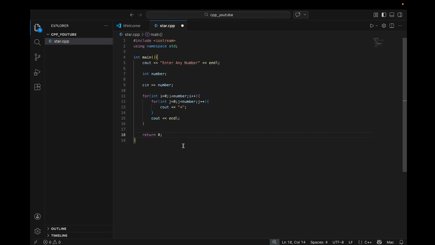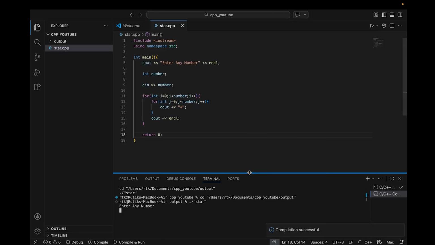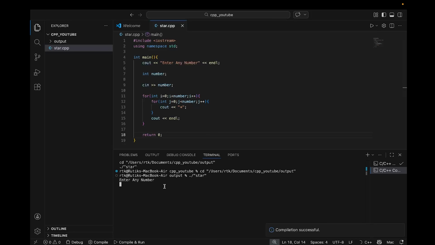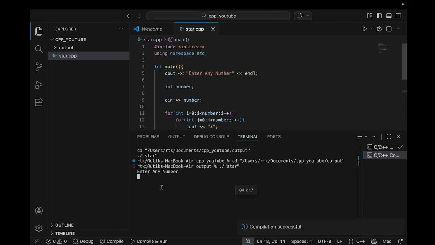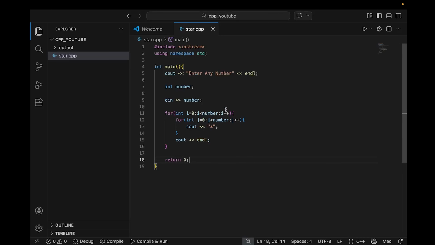Let's execute the code and see whether we are getting the desired output or not. So now you can see here I am getting one user suggestion, enter any number. I will enter 4. So you can see 4 rows and 4 columns. So our execution is successfully completed and our final code is ready. So this is how you can print a star pattern in C++.